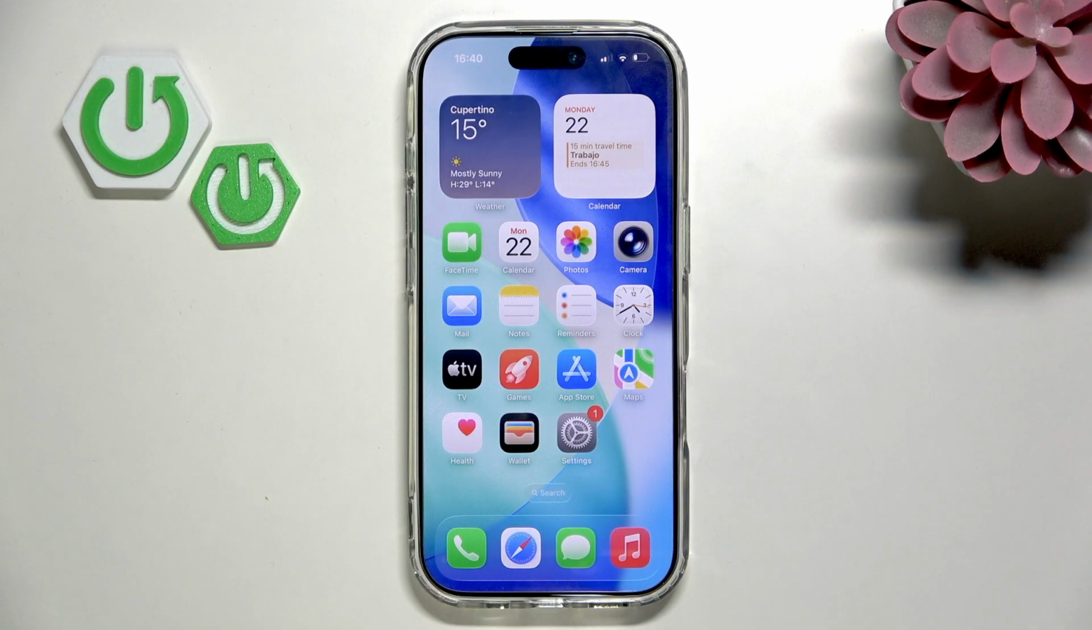In today's video, I'll show you how to find and manage sound settings on your iPhone 17.